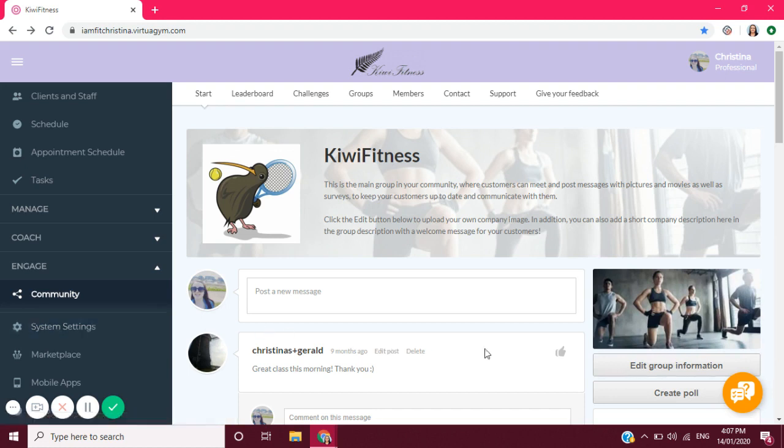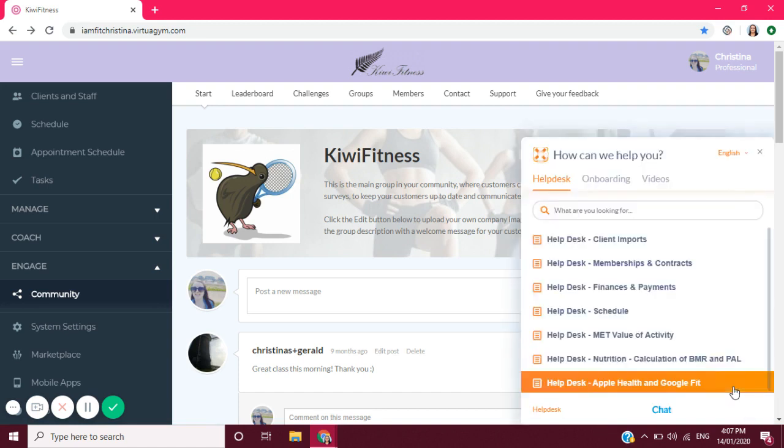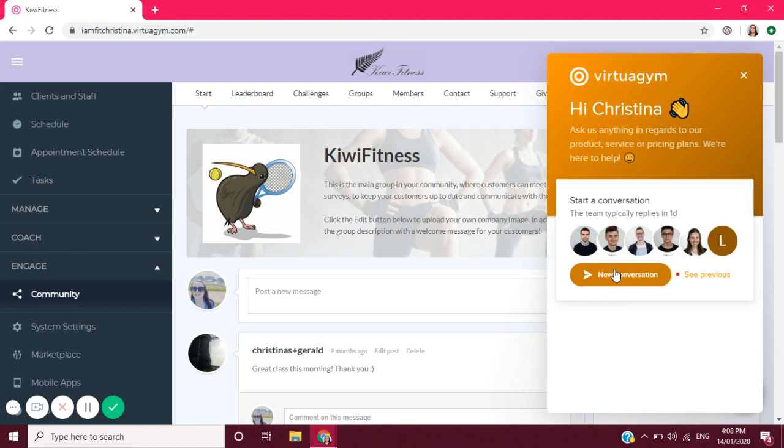At the bottom right-hand side, you'll find the orange bubble. This will lead you to your academy, which will help you through the first steps of setting up your portal. But also in the help desk, you'll find a list of articles and videos that will be able to answer your questions. Over here, you'll find the chat function with our support department. To start a new conversation, select this option here, and you'll be taken to one of our available support agents.